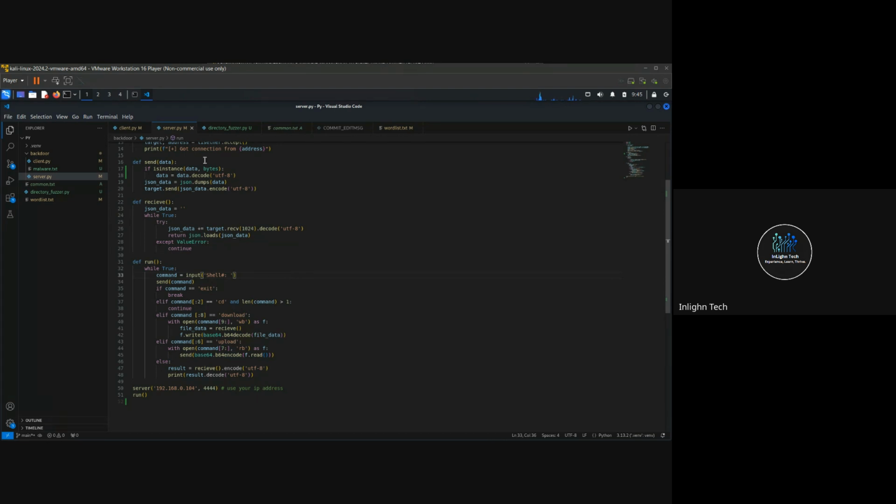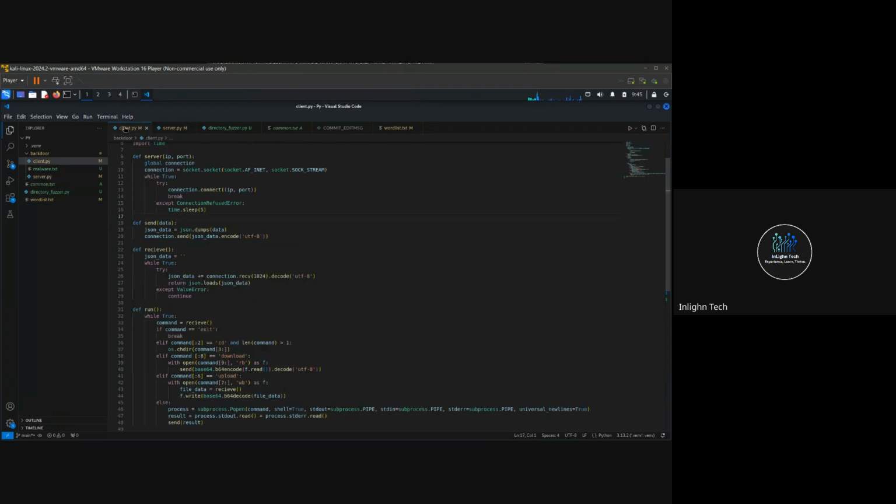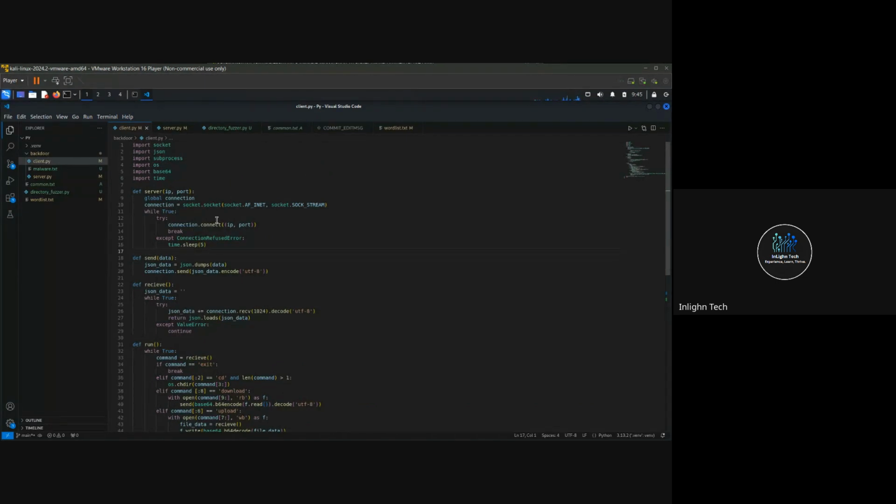So now it's time to explain the server.py file. This is going to be pretty much the same. We are importing socket, we are importing the base64 library, we are importing the time library, and we are importing subprocess and OS libraries. We are importing these two libraries to execute commands on the client side machine.